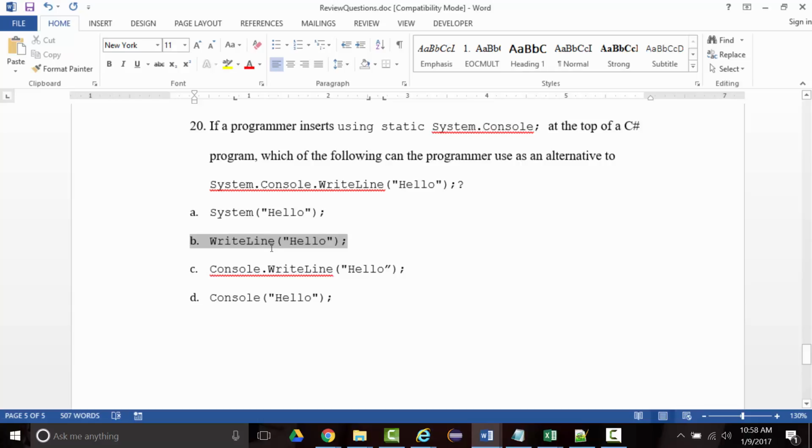So it's B. Now, does anybody have any problems with us doing the review questions like this, where I'll just give them to you? Because then that's what we're going to do.